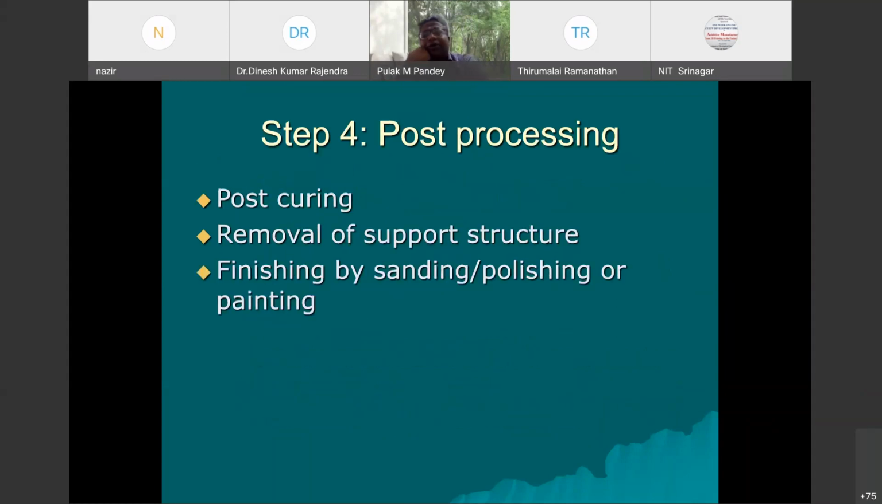After that, the important step is the post-curing step. In this post-curing step, like in the case of stereolithography, the part is not completely cured inside the chamber. So you have to take the part out and put it in some other curing chamber. So that is the post-curing.